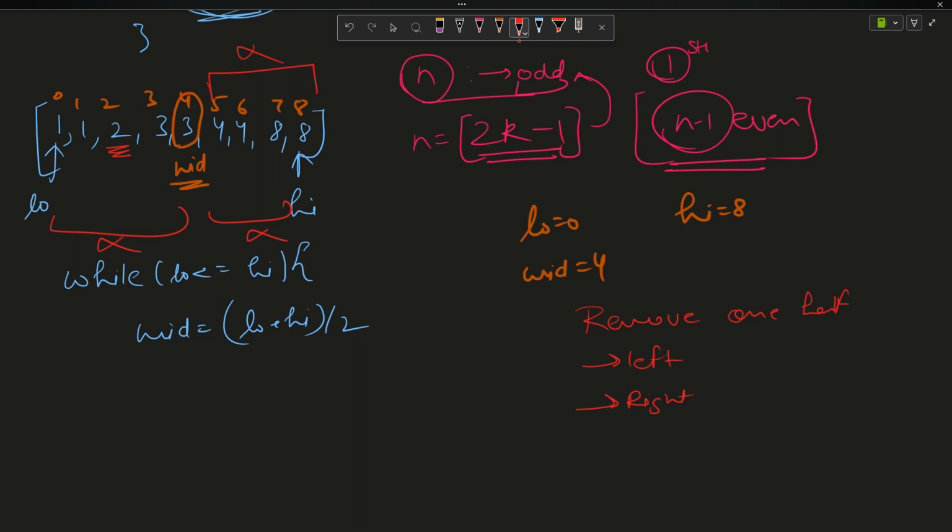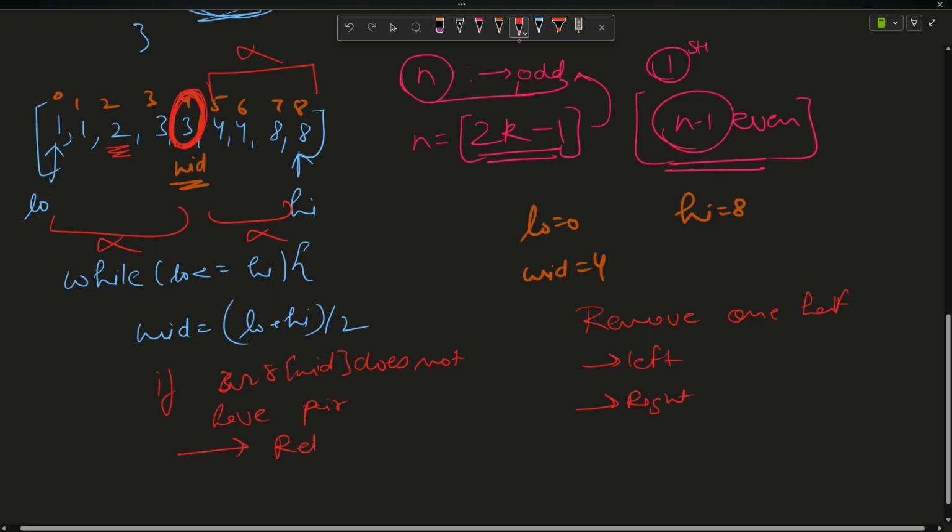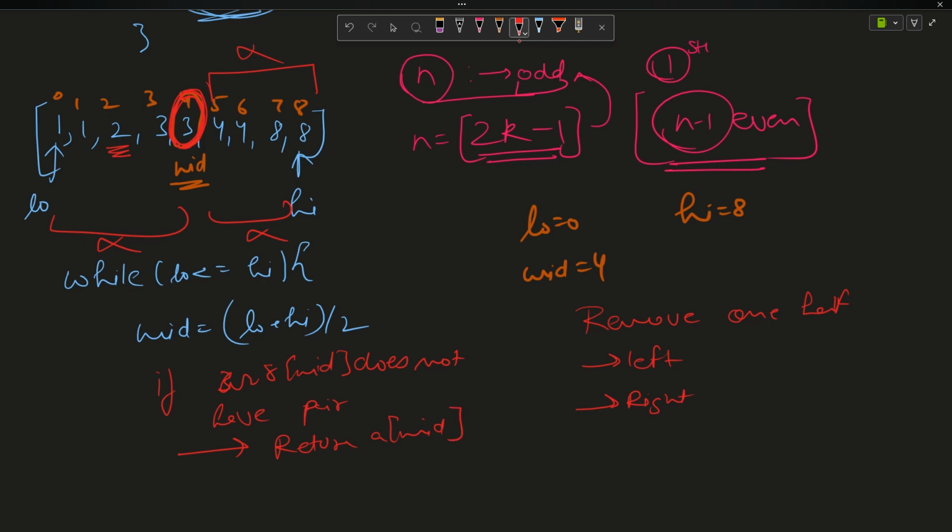So I have found 3. Can I say that if array of mid, that is 3, does not have a pair, I can simply say your answer is array of mid? That means if array of mid, that is 3, is occurring only once, I can simply return mid. That is my first condition, right? If array of mid does not have a pair.